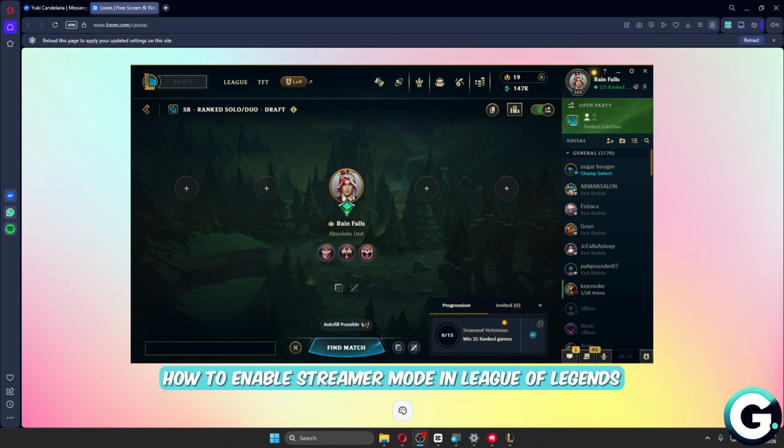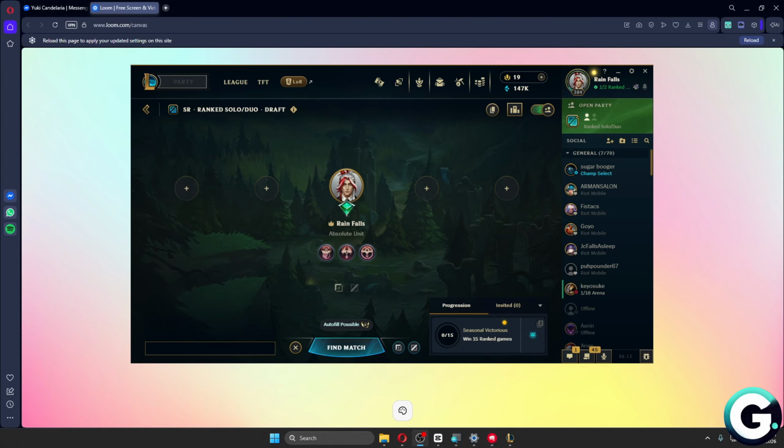Hello everyone, in today's video I'll show you how you can simply enable streamer mode in League of Legends. Before you do this, you have to navigate through the client of League of Legends, so you cannot go ahead and edit this if you are inside an actual game. So you want to navigate through the client.